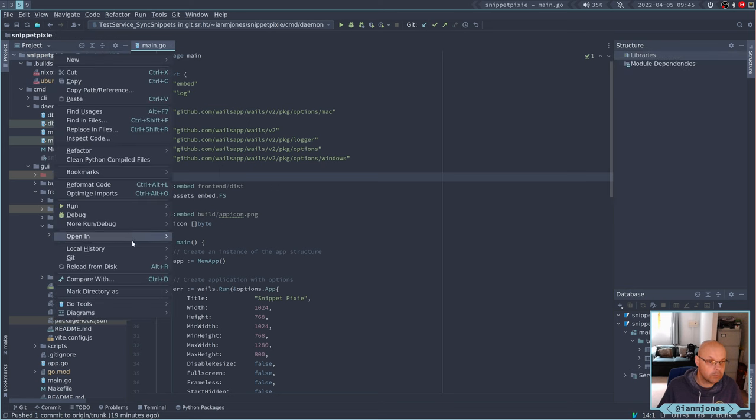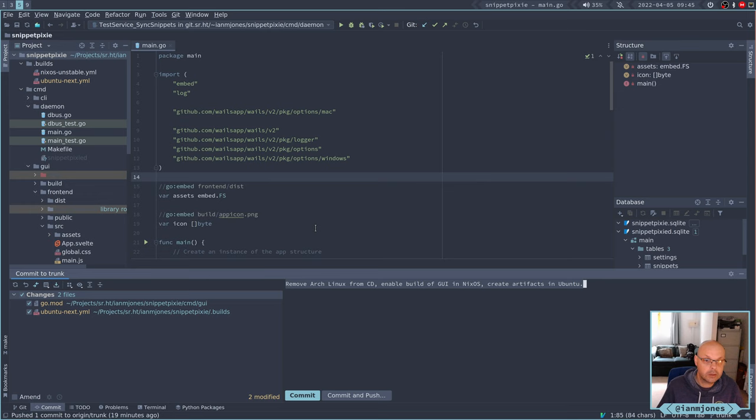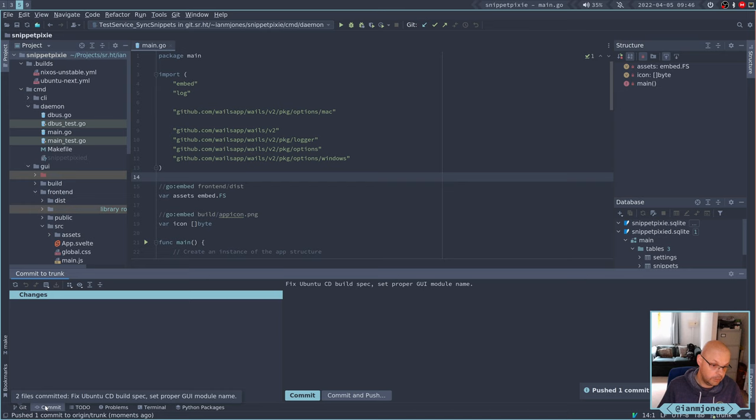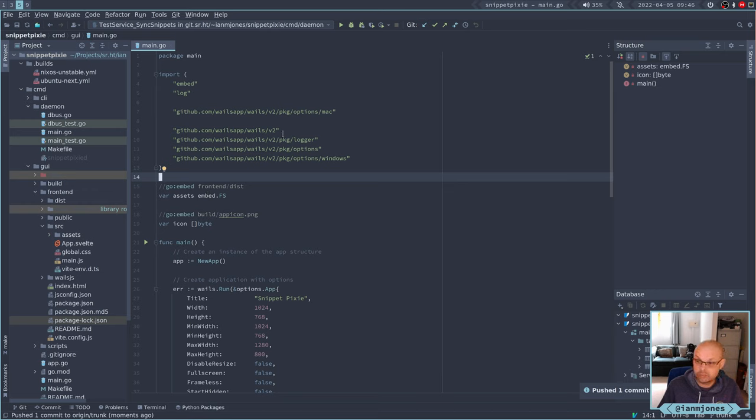Okay. Just quickly wall that off. We have: fix soup into, oops, fix open to CD, build spec, set proper GUI module. Not getting a lot done today. Wow. I suppose this is getting stuff done. But I didn't get to the GUI stuff. And I'm probably not going to get much done now.